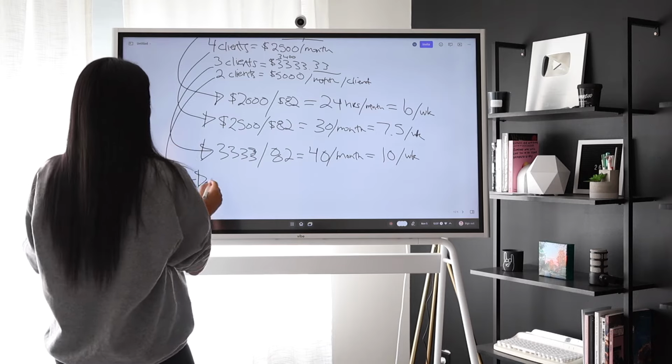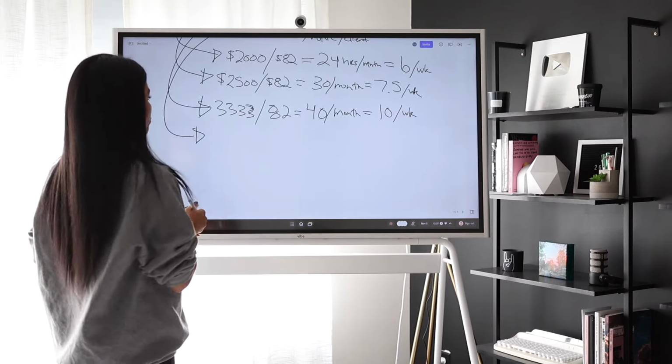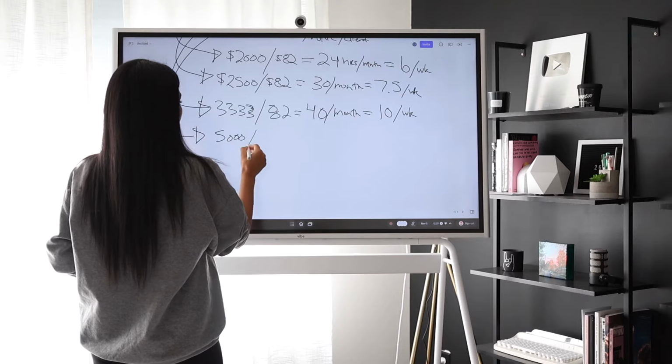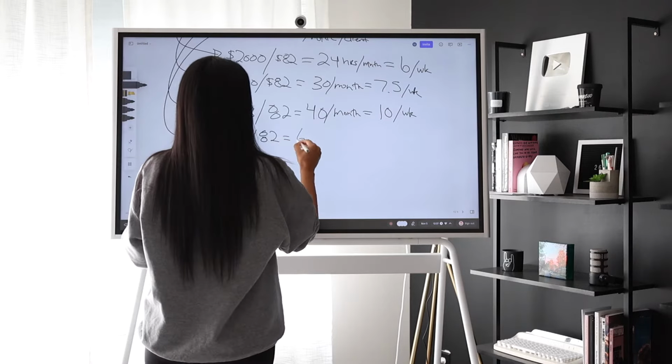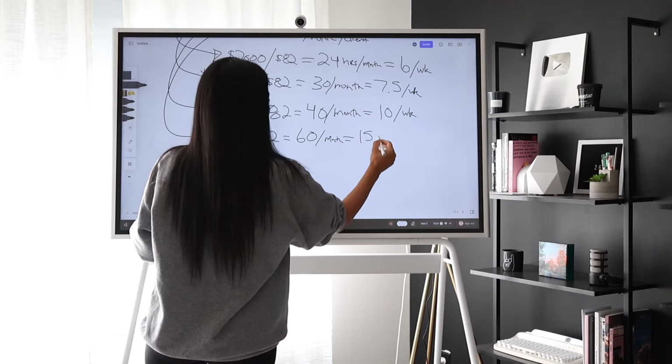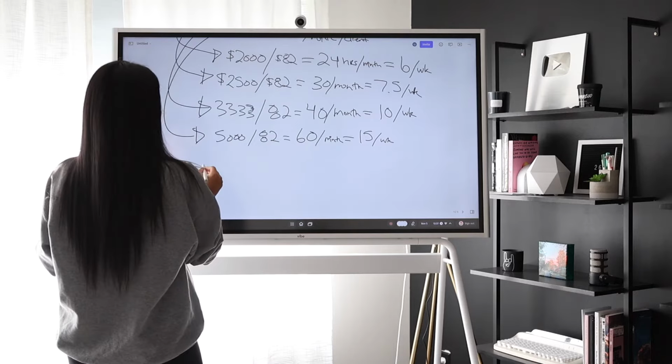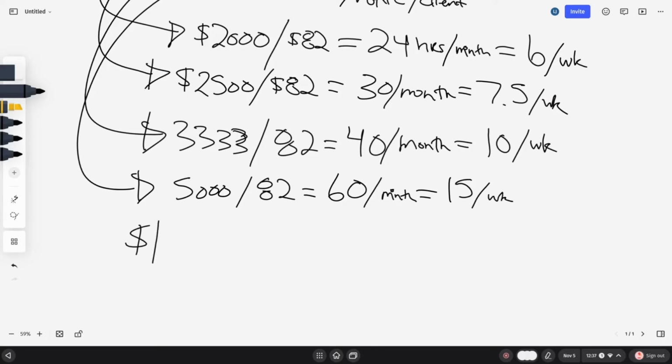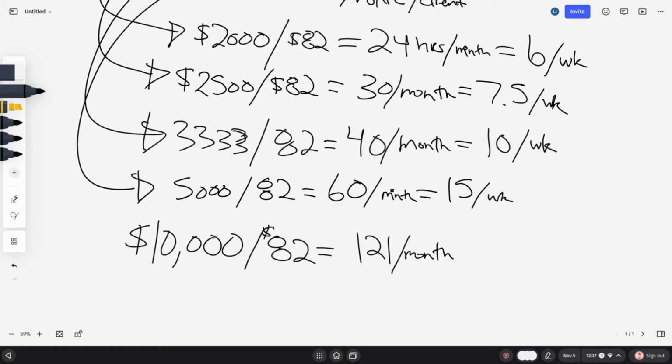And then lastly, we've got the 2 clients at 5K. So we're going to do 5K divided by 82, 60 hours per month, and about 15 hours per week. And then let's just do the 10K. So if we just worked with one super full service client at $10,000 a month, we divide that by our hourly rate of $82 an hour. That would be around 121 hours per month and around 30 hours per week, which is almost a full-time job.